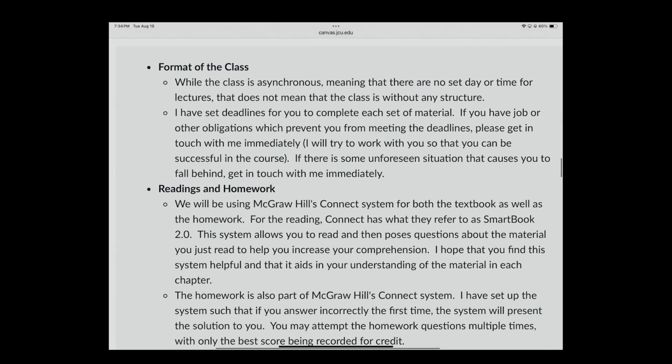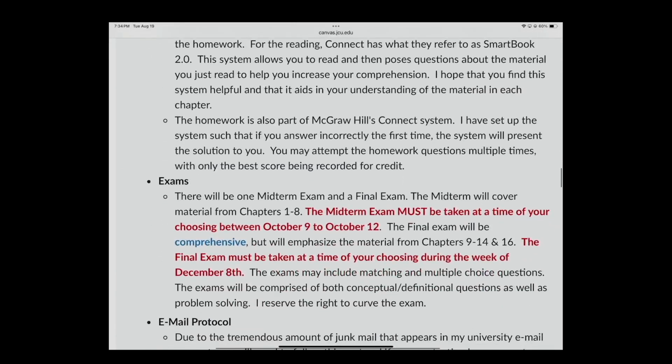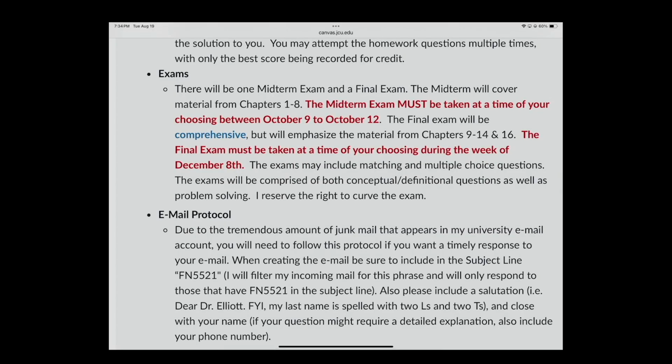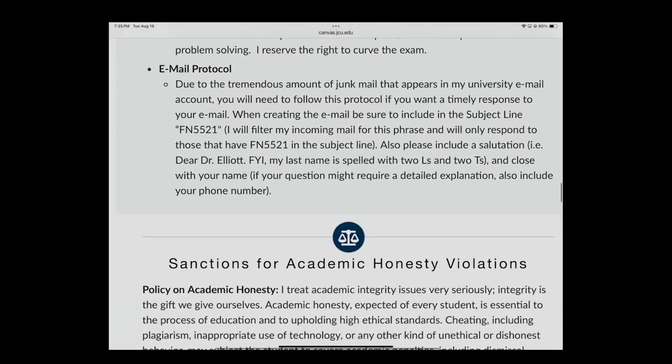Let's see, the formatted class, I've talked about that already, talked about the readings and the homework. Here you can just read through about the exam. I've actually set this up for the midterm to occur between October 9th and October 12th. So try to stick to that. And, like I said earlier, if you have a commitment on those dates and you want to take it earlier, that's fine. You want to take it a little bit later, that's also fine. Just let me know in advance. Happy to work with you.